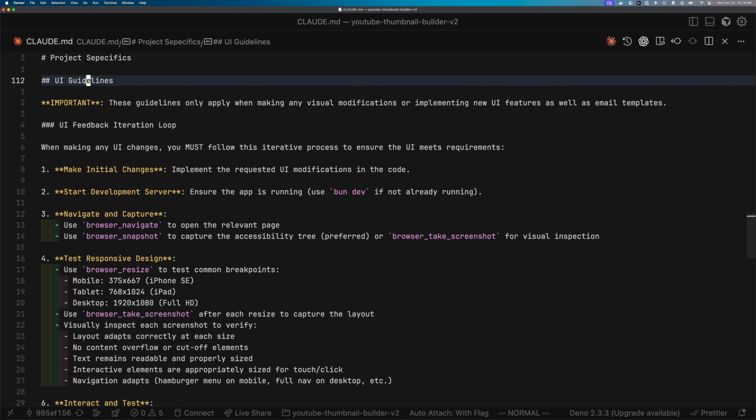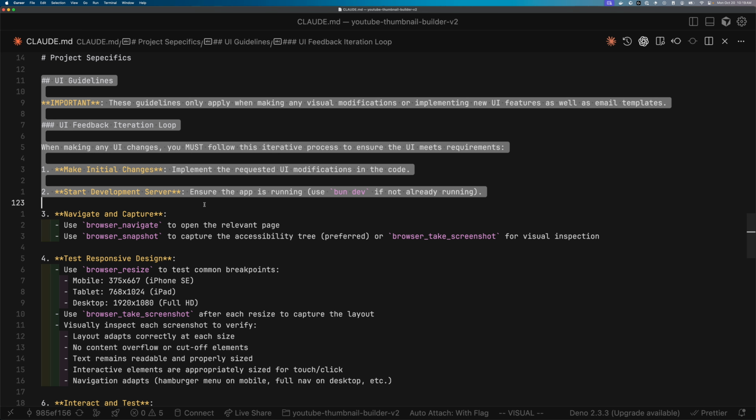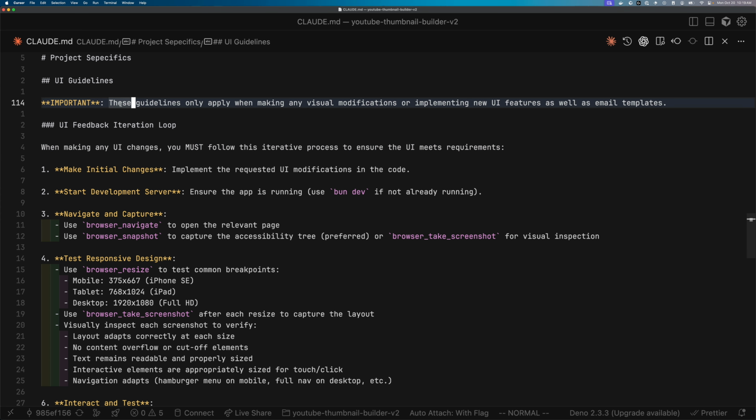There's one other thing that we need to do, and that is to modify the claude.md file in our root directory. I am now in my claude.md file. Don't worry, I will have all these instructions in a GitHub repo linked down below in the description. But let me just go through this really quickly. Basically, I add this whole UI guidelines where I say these guidelines only apply when making visual modifications or implementing new UI features as well as email templates. And this is going to be important in just a bit when we do testing here.